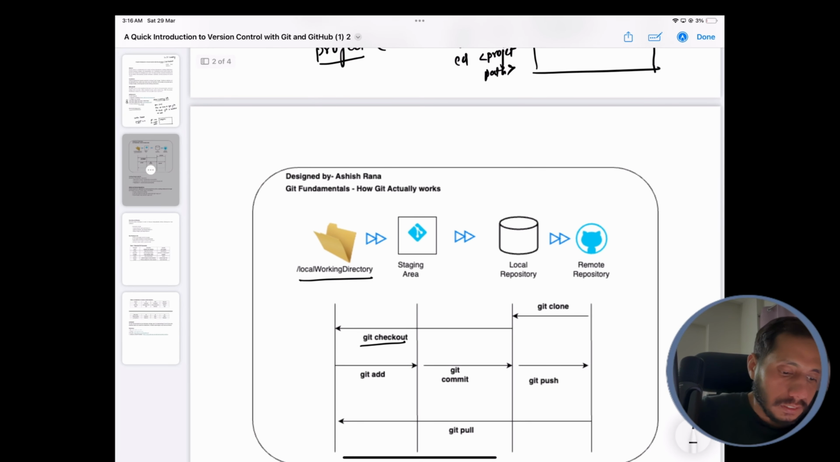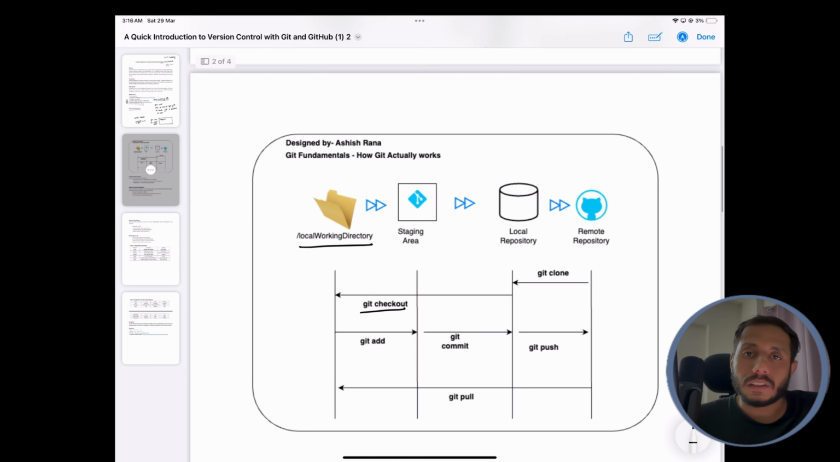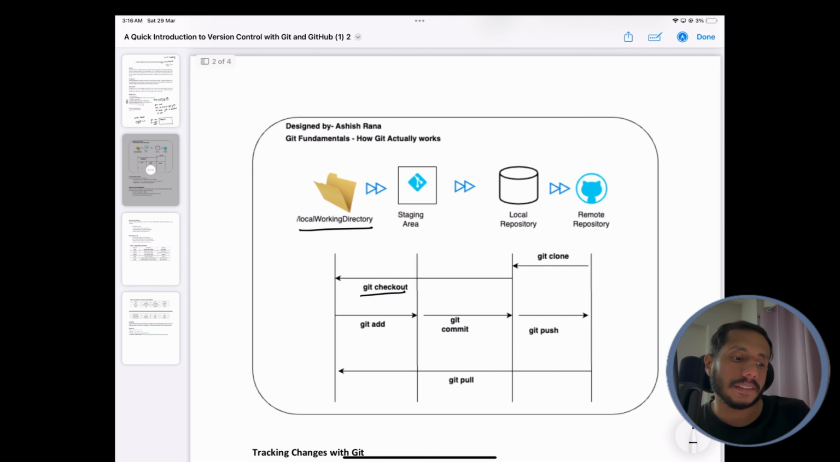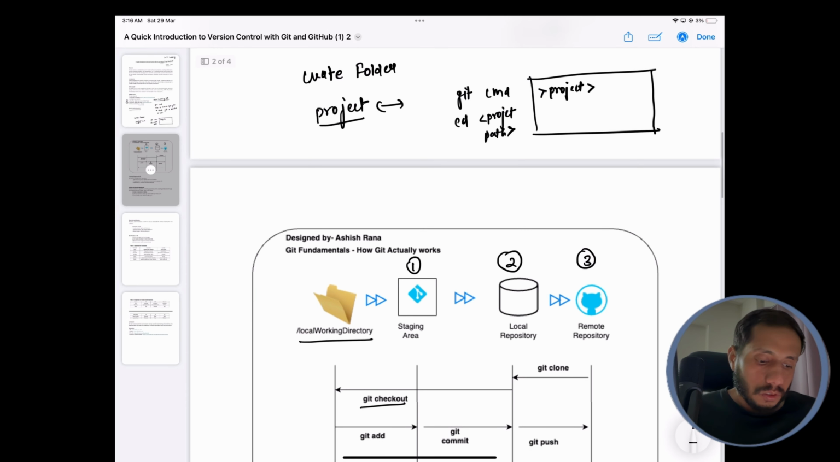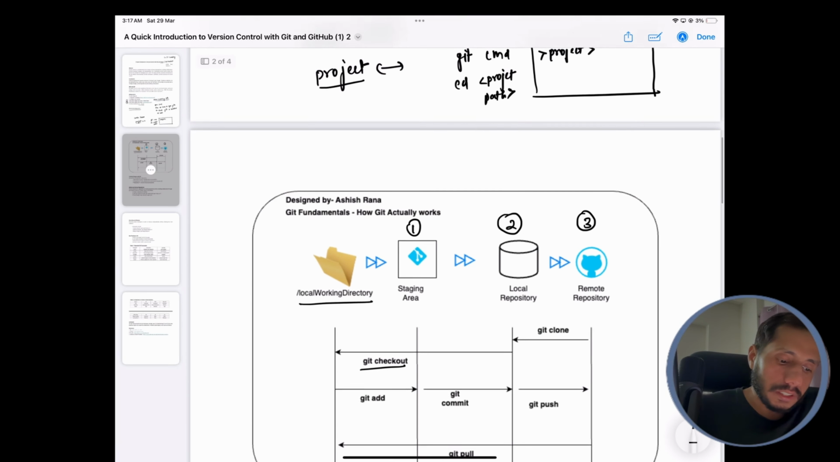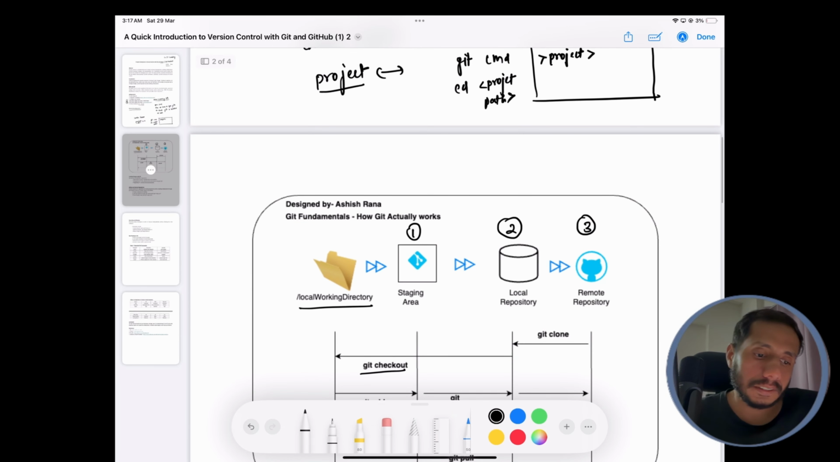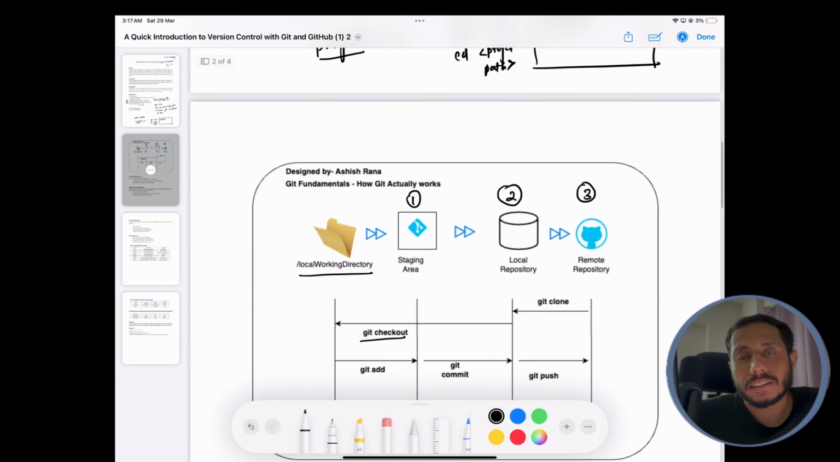So once that is done, suppose our changes are done and now we want to move these changes to the remote repository. Git actually follows three stages internally: step one is the staging area, second is the local repository, and third is the remote repository. So once your changes are done, we simply type the command git add, or we can check those changes first.